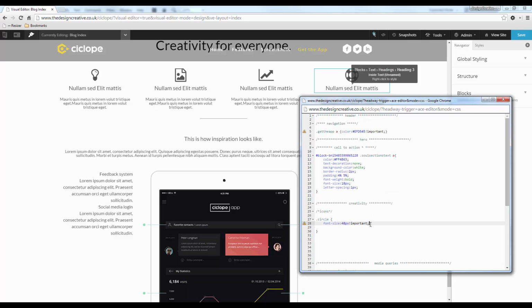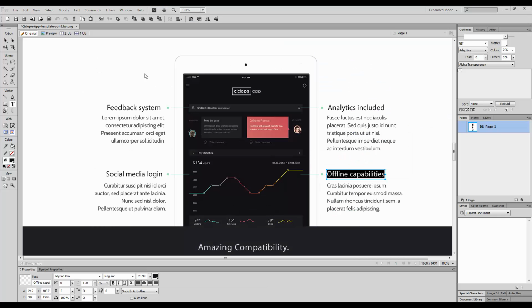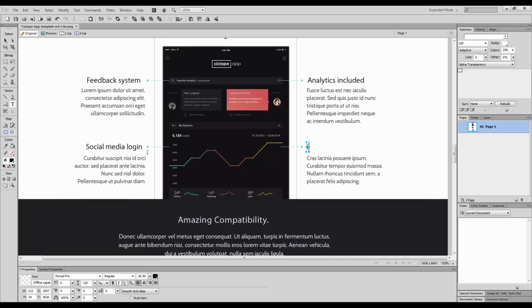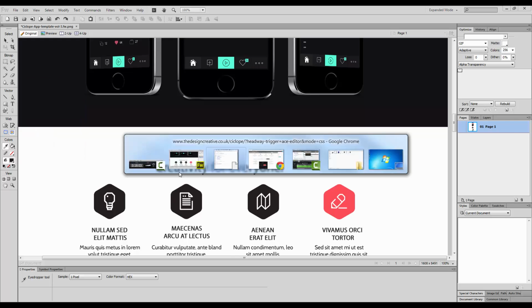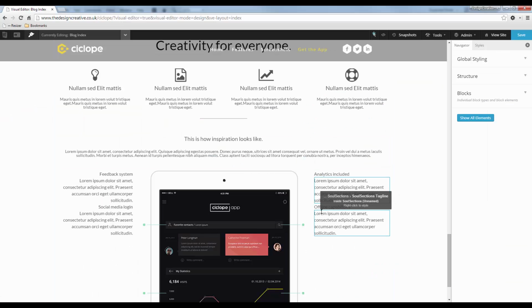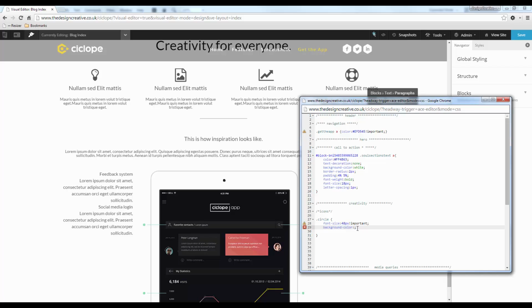Okay. Next, I'm going to add a background color. I'm going to go back to my mock-up and choose the color here. Copy that to clipboard, and I'm going to paste the color in there. Next, I'm going to change the color of the icon to white. Okay.